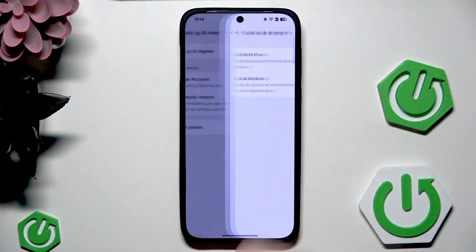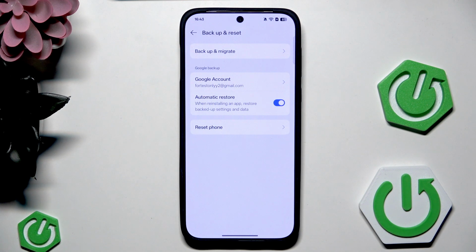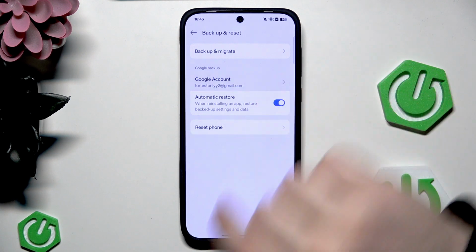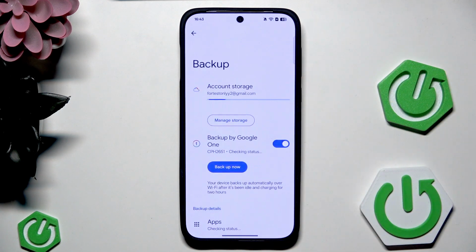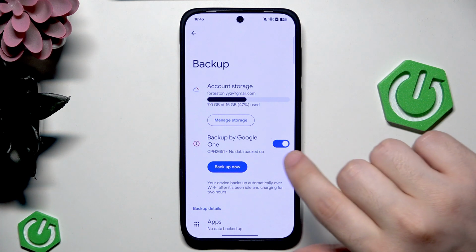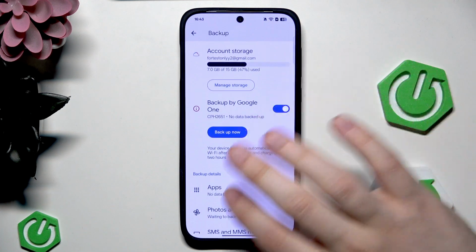And the last method, which is in my opinion the most common and the best option, is a simple Google backup. Simply click on Google account right in here, and also we need to be logged in, of course. Now, under the account storage we have our Google account that we are currently logged into. Below, make sure that backup by Google One is enabled right in here.